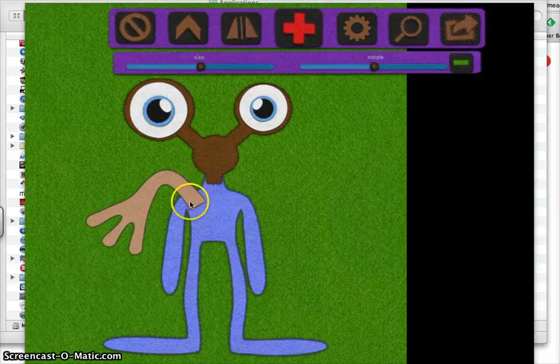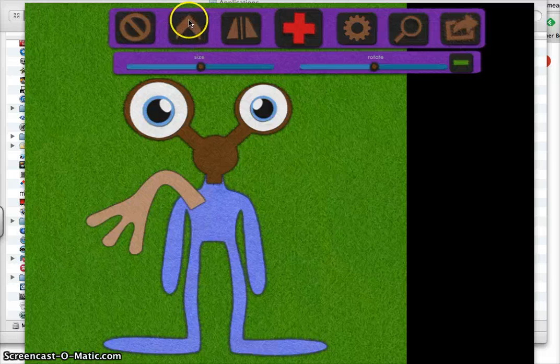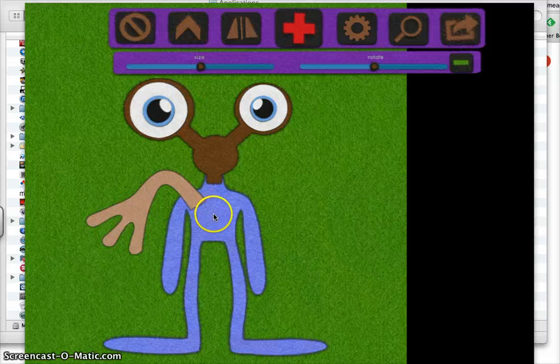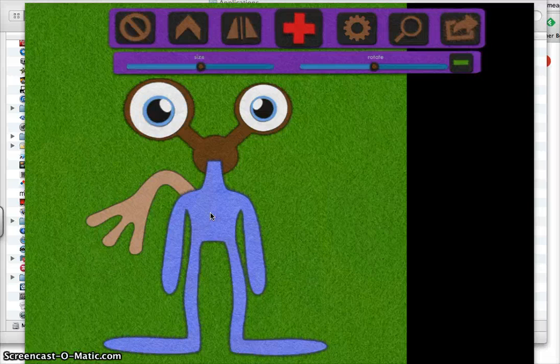Right now the arm is in front of this body and I want it to go behind. So right next to the flip button, this button means go in front. It's an arrow button. So if I press on this body right here, it should go in front of this arm. First I press on the body, and then I press go in front. Do you see how it moved in front of the arm? You might have to use that feature for a lot of different things.